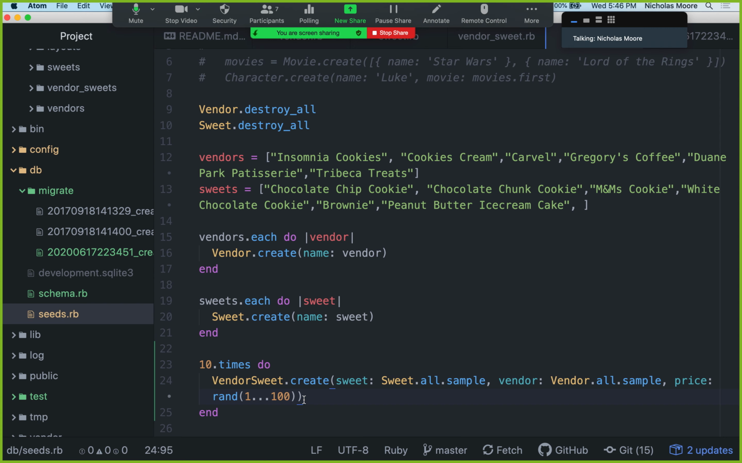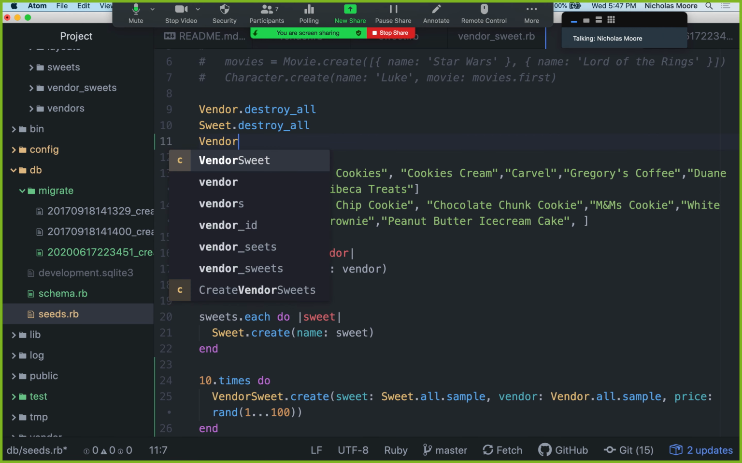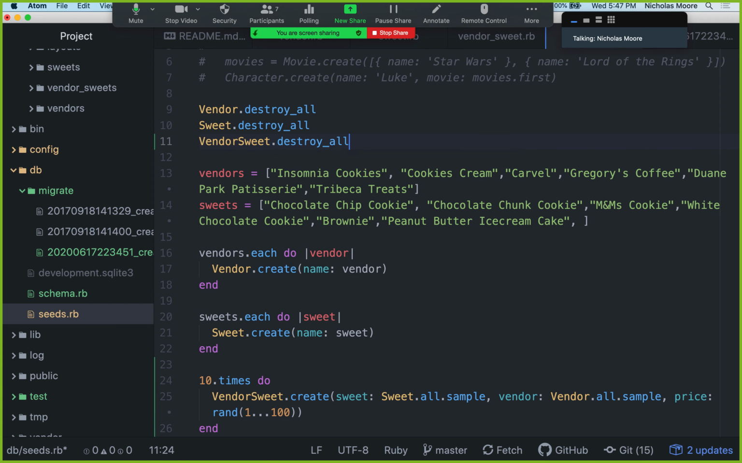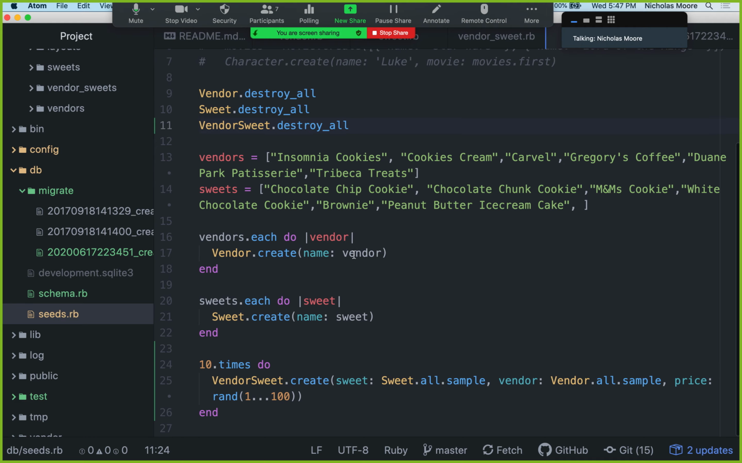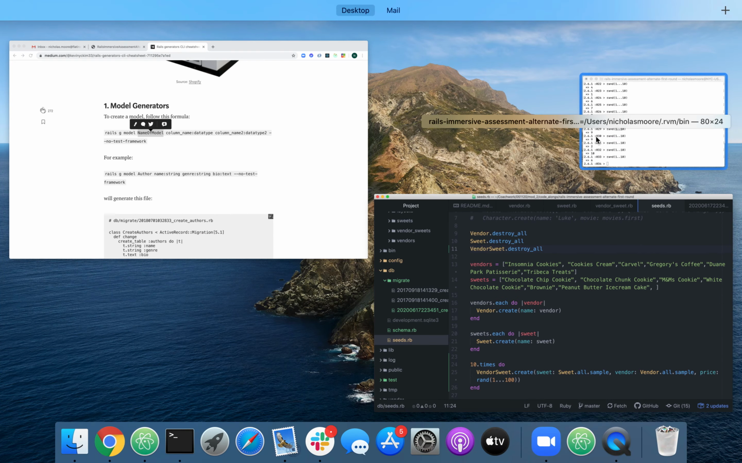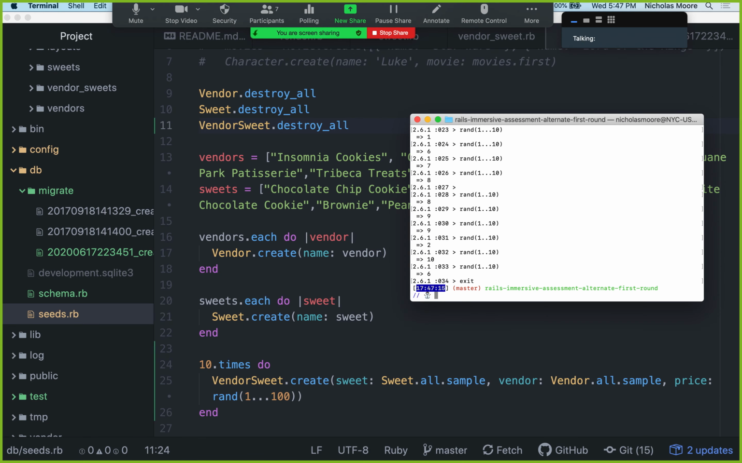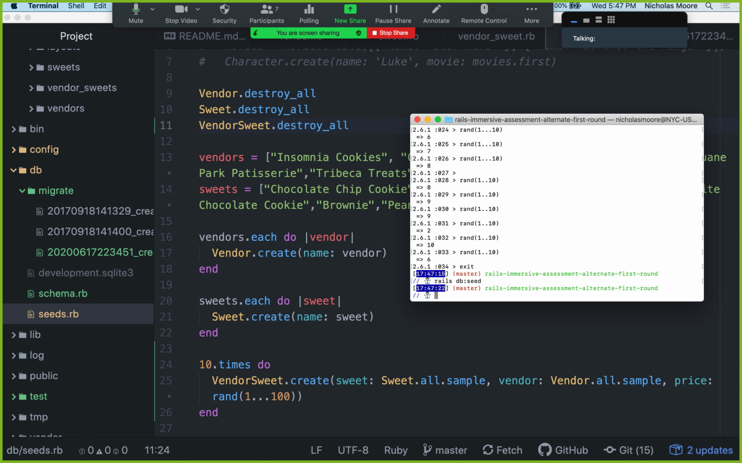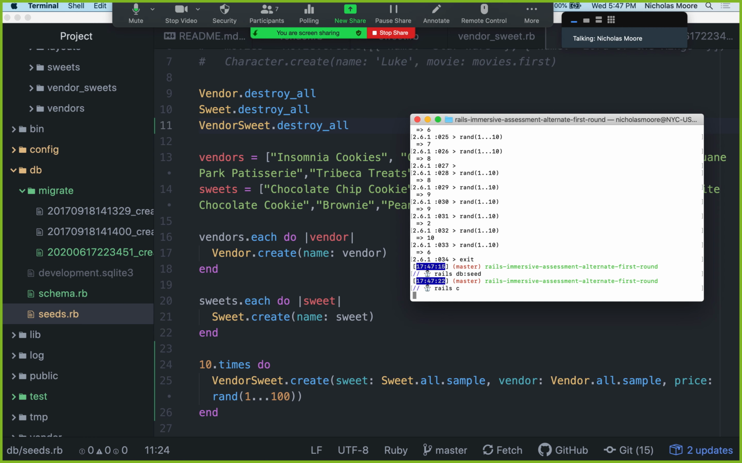Any questions on the seeding of this? Cool. All right. Also, I probably want to do a VendorSuite.destroy up here, just so I don't have all these old pieces of data in my database if I seed a few different times. So now I can run rails db:seed. Things work good. Let's hop into our console and let's try these out.